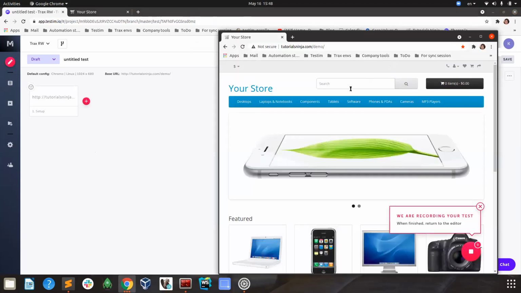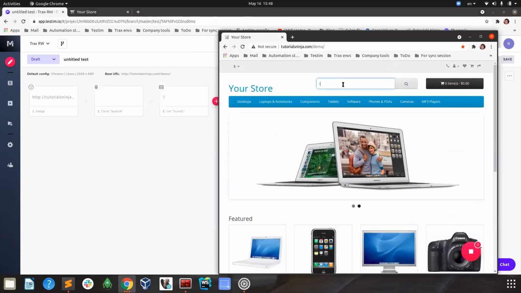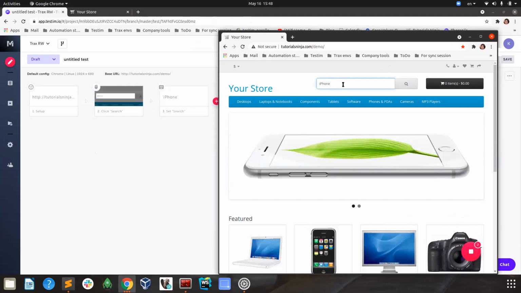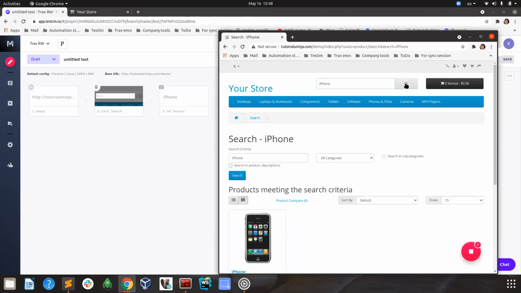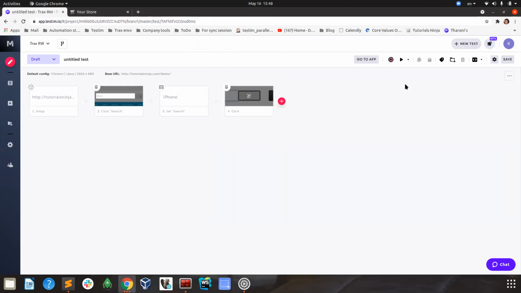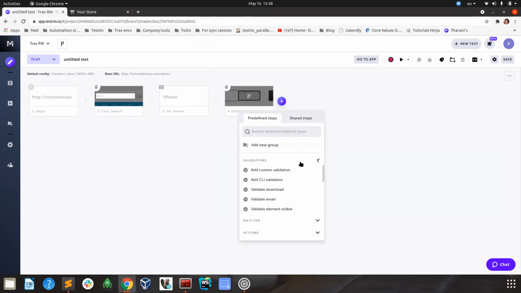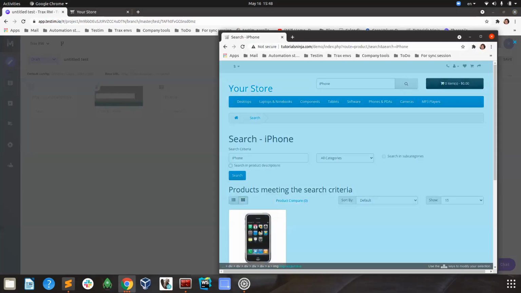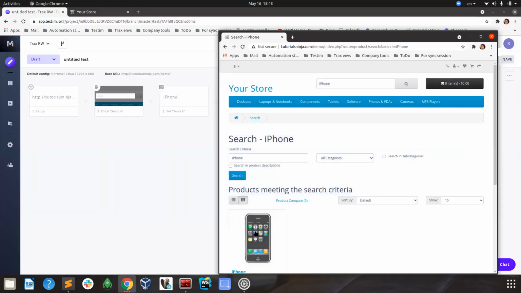The browser was opened. We are searching for iPhone. And basically we click here and this is the flow. Now the only thing that is left is to add the validation. So we stop recording. It's a shorter test. And now we want to add a validation. In this case, yes, it's still a validate element visible. And we want to test this element.